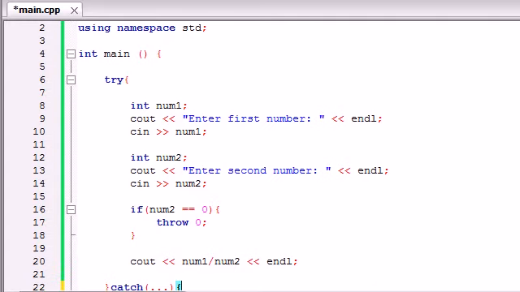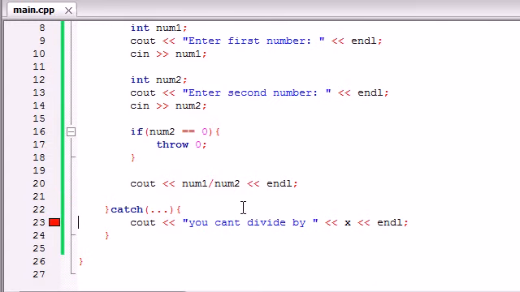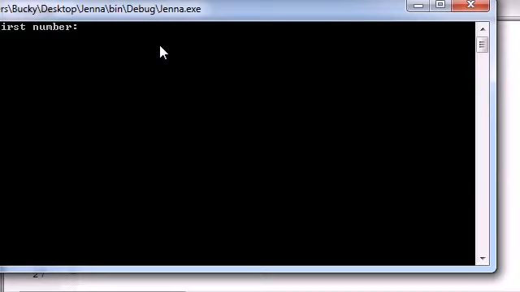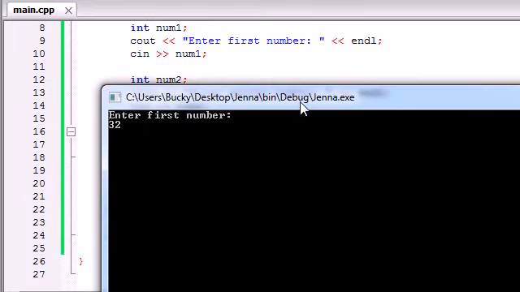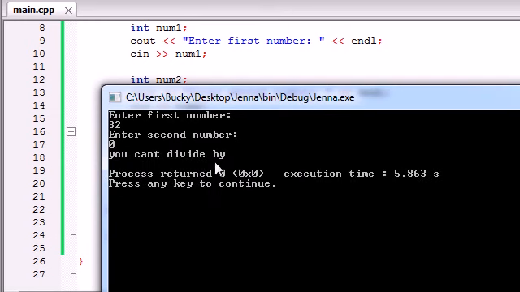So let's go ahead and try and run this, and it says, alright, one second, I did something wrong. Oh, I see what I did. I actually tried to pass an x, and x is no longer existing. So I'm going to go ahead and try to run this one more time, and you see it says, enter first number, 32, and then we try to divide by 0, get an error message, and we get that default "you can't divide by 0" error message.